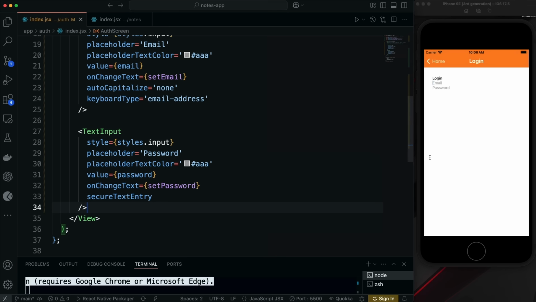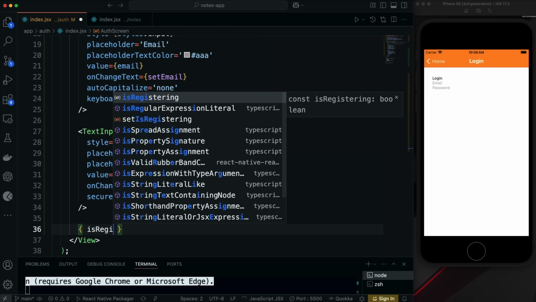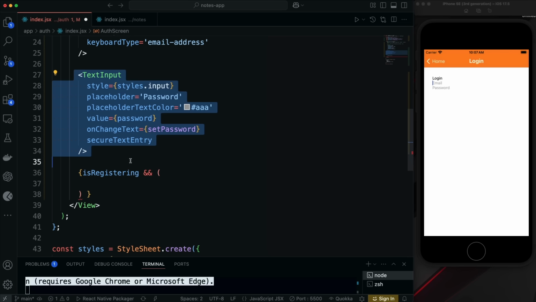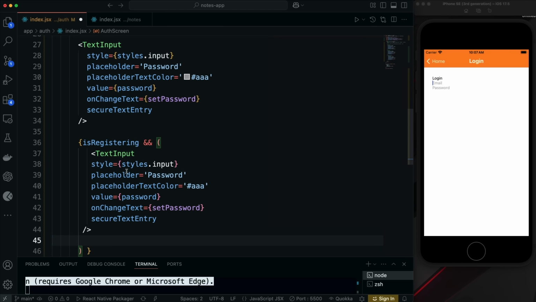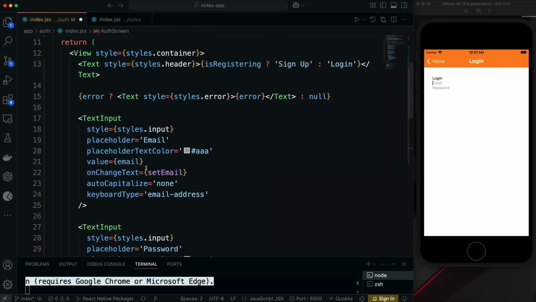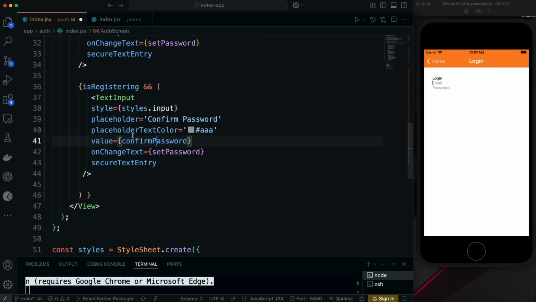The next thing I want to do is add the password confirm, but we only want it if it's registering. So let's say if registering, then let's have our text input, which I'm just going to copy this one. And let's change the placeholder to confirm password. And let's change the value. Where's the value? Right here. So we'll change that to confirmPassword. Did I add that as state? Yeah. And then onChangeText will be setConfirmPassword.